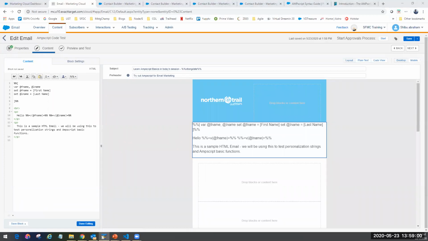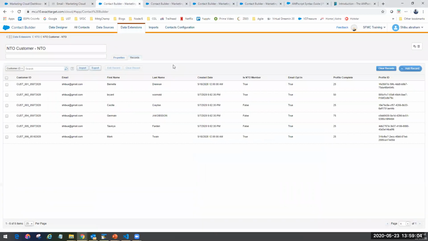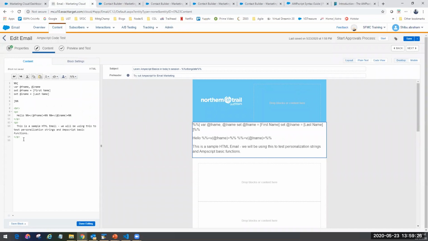Now in this particular example, I wanted to give an additional comment in the email if I am an NTO member. As you can see here, there is an NTO member field, because they are a loyalty member. Some of them are loyalty members, some of them are not. If they are a loyalty member, I want to add an additional message here for being a valuable customer for us. Let's see how we do that.